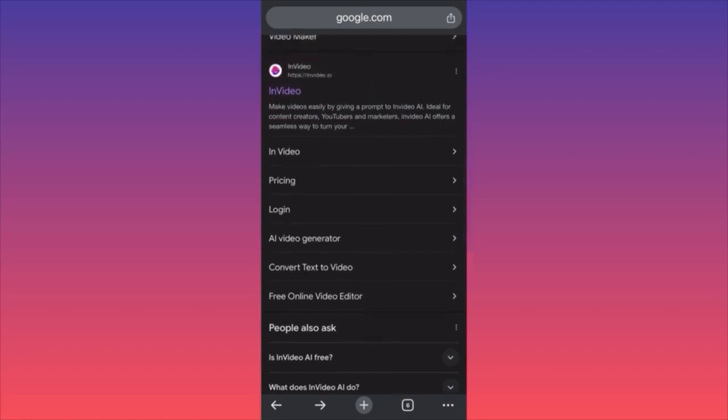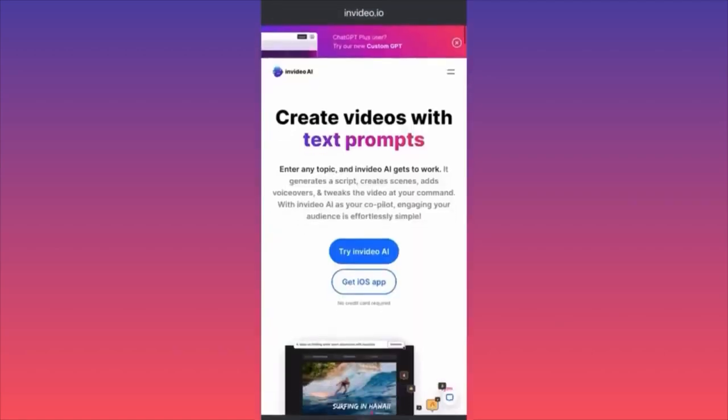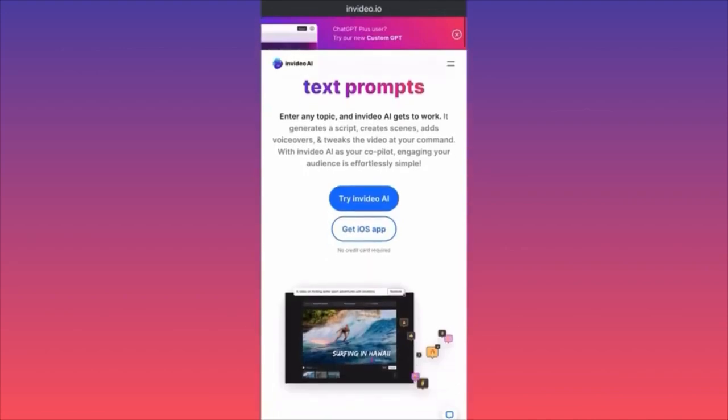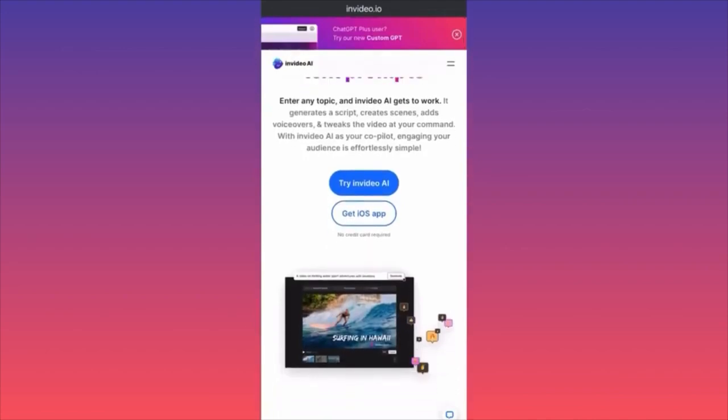Let me give you a brief overview of the app. This is where you're going to come and log in or create your account. There are 2 options to do it. First of all, we have to break down that there is a mobile app for Invideo for iOS, for the iPhones, and there is a desktop version which everyone knows, everyone uses.